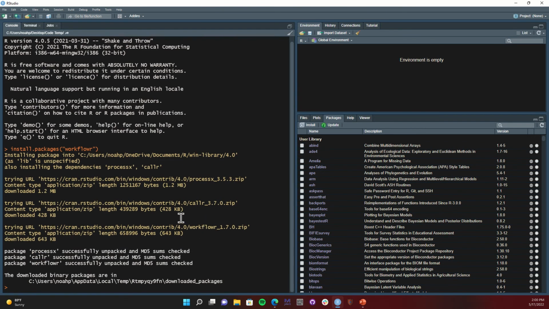Now for me, since I've already had it installed previously, there's probably not going to be very many dependencies that it needs to install. But for you, whenever you initially run this part of the code, it'll probably be very slow. So if it takes a couple minutes, just let it do its thing and it'll eventually be done.